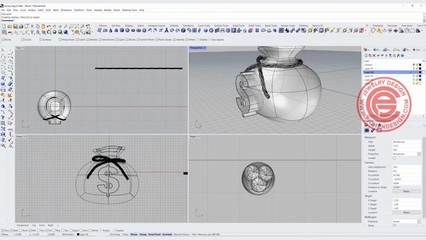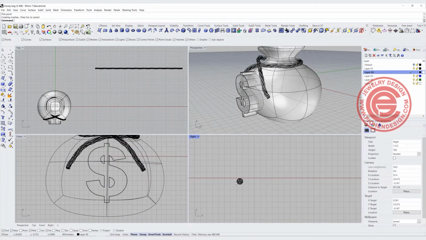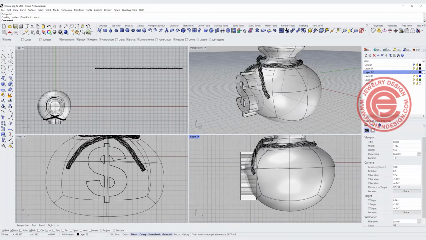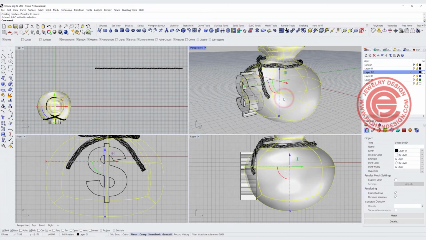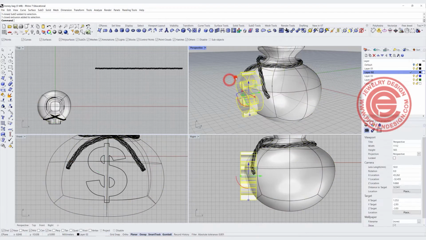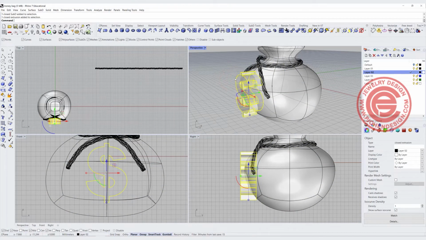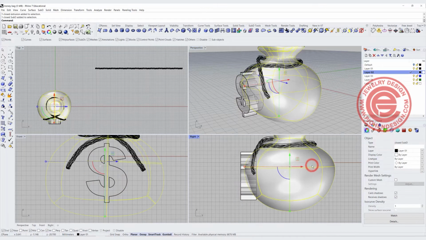Notice that this is a really straight surface right there. If you take a look at my right view, that's really straight. So we want to follow the body of this one. Now notice that this money sign is a closed extrusion, which is also a polysurface. This is a SubD, right? So what we want to do is convert the SubD into the polysurface.